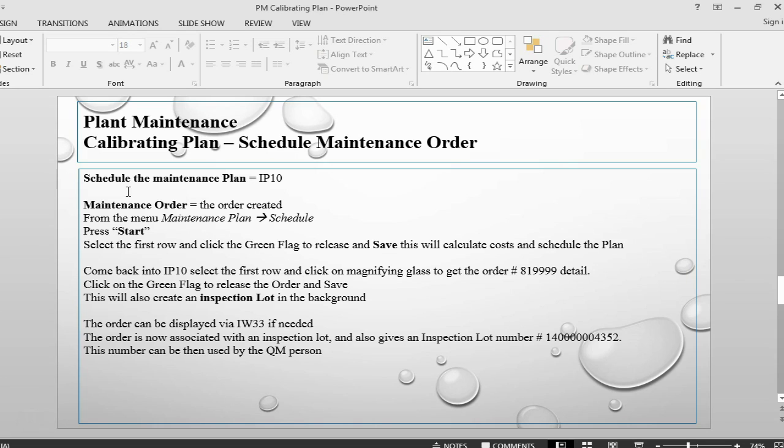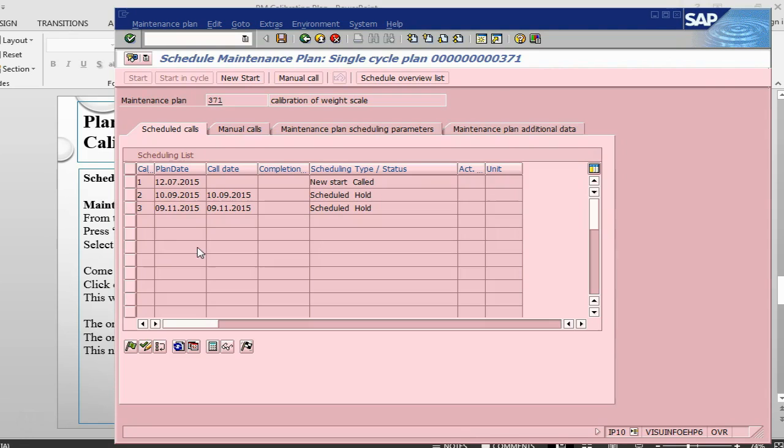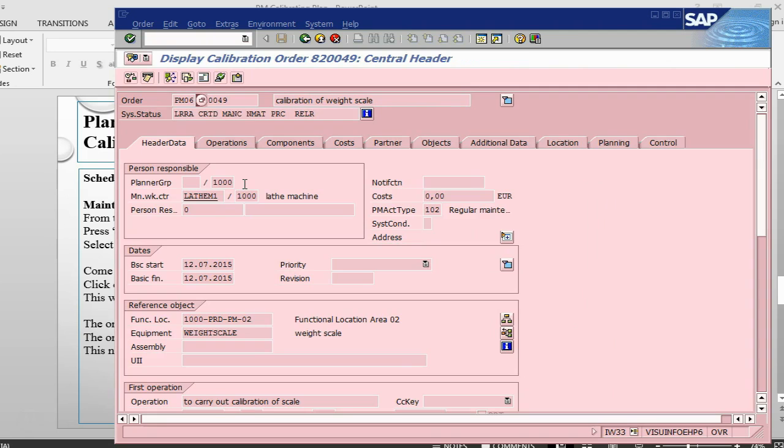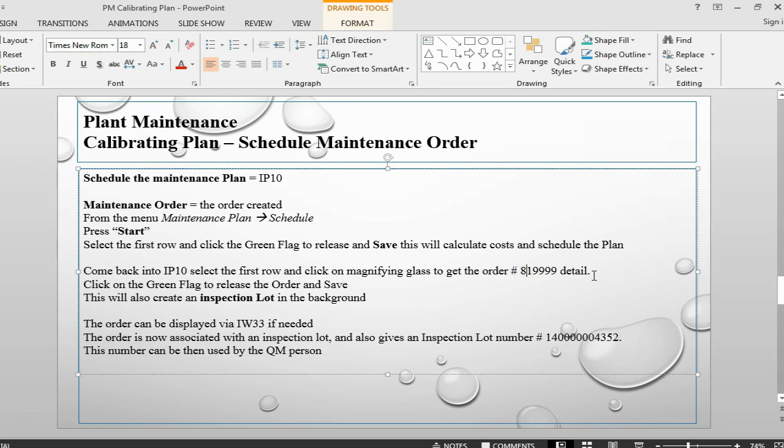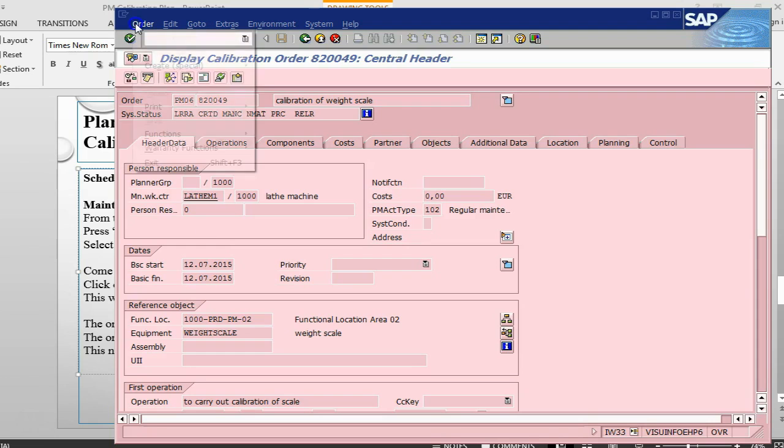So let's go back into the plan and see the order which has been created. So I will go back into IP10, press enter, select the line, click on the magnifying glass. So it has created an order 820049. Sorry, not a notification, but an order has been created. Save this one. Let me go into order change. Let's go into IW32 transaction.